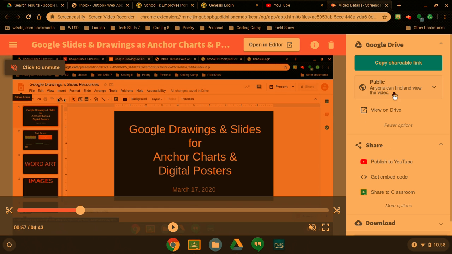Even though we're setting them to public and waiting for them to be processed, the kids still can't see them. All right. So what's the resolution? Well, the resolution is uploading to YouTube. Okay. The problem with that is if you click here, publish to YouTube, you could get an error message.